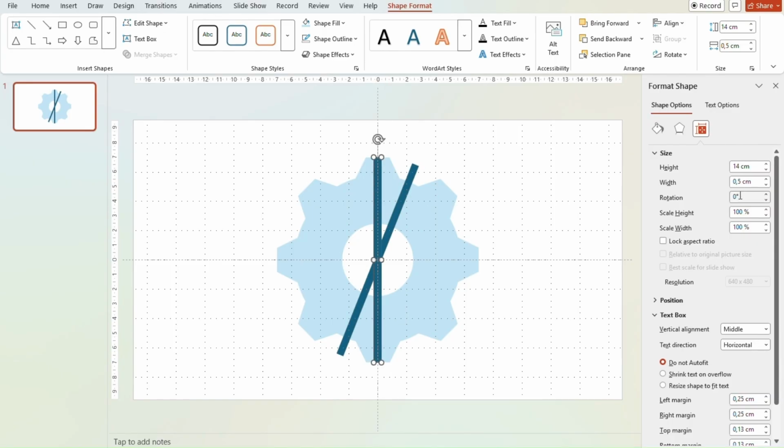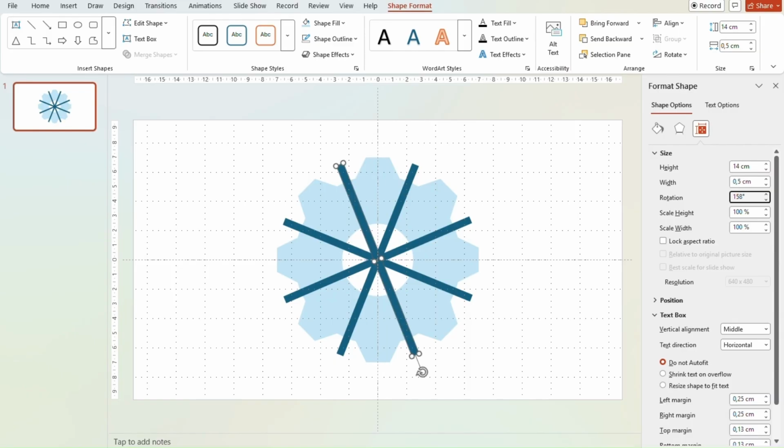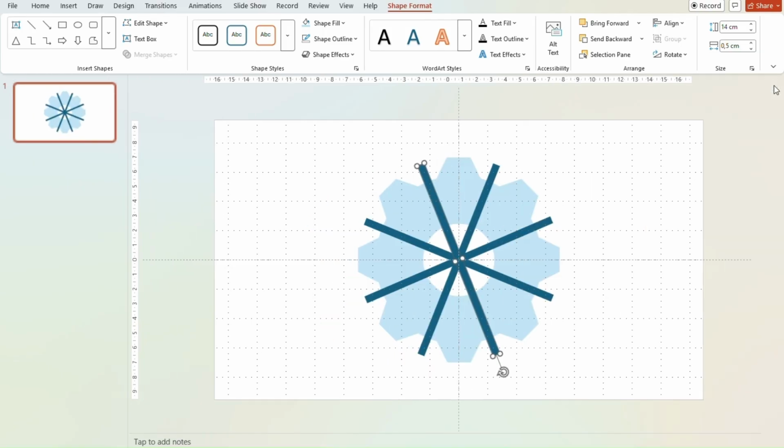Then move on to the second rectangle. This time type in a rotation of 67 degrees. Repeat this with a rotation of 112 degrees for the third rectangle, and with a rotation of 158 degrees for the fourth rectangle. Once done, select all 5 shapes.